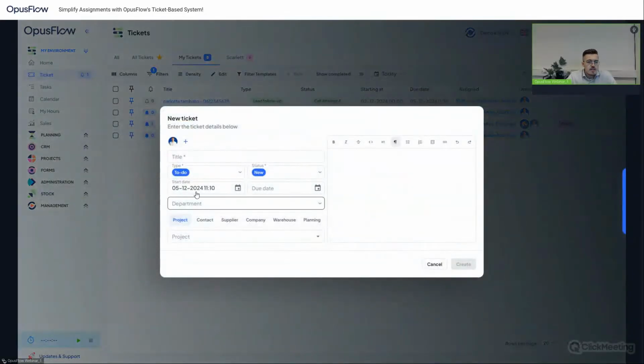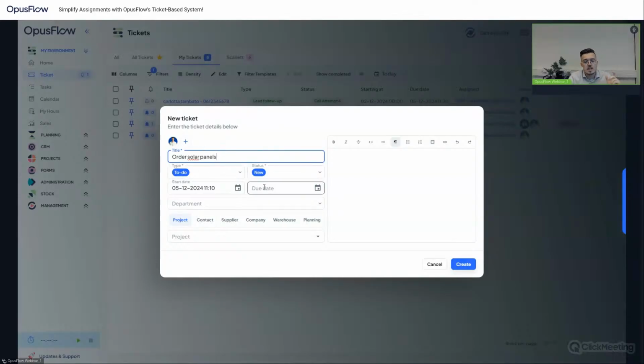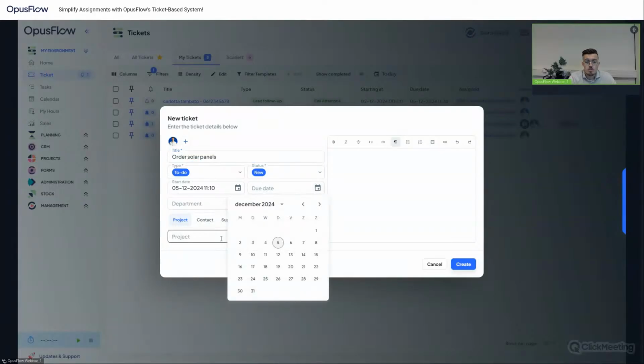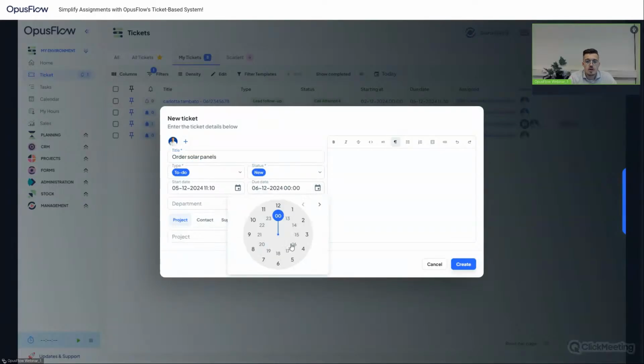If I create a ticket, it asks me a few things to fill in. Obviously a title. So let's say I need to order solar panels. This is for me a general to-do. I want to remind myself that I do this, for example, before tomorrow. I can specify the date or just leave it on the entire day. I want to do it before 3, so I'm certain that they are shipped out the same day.